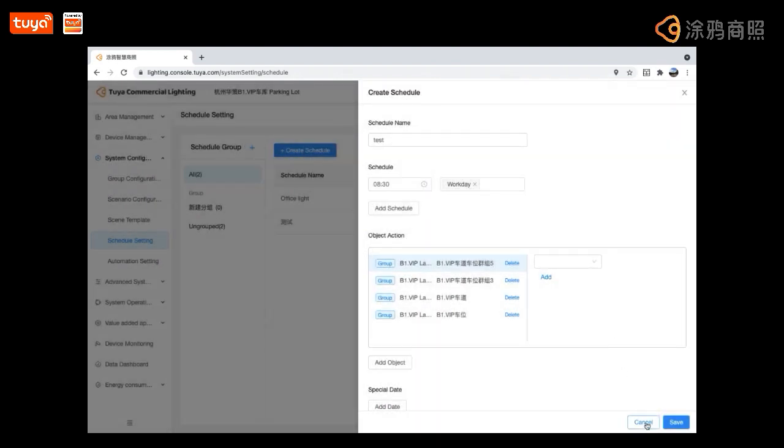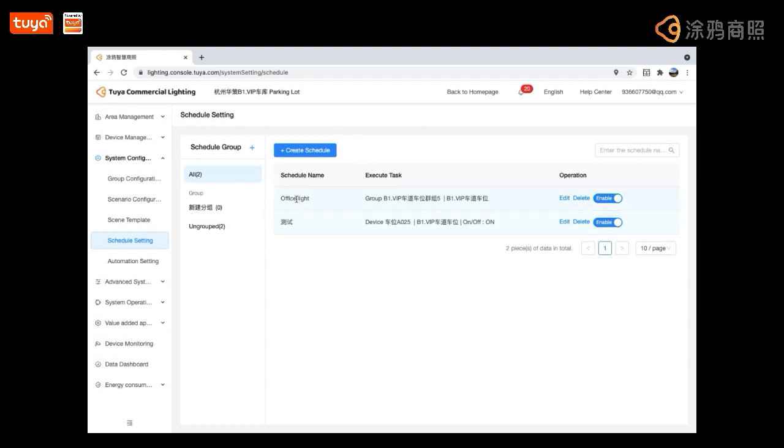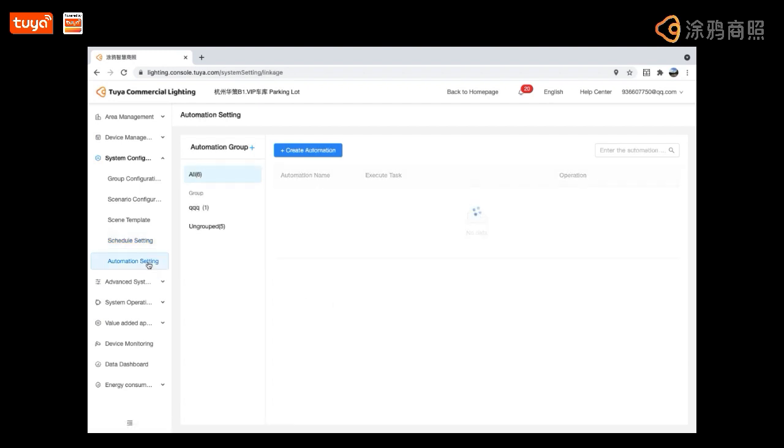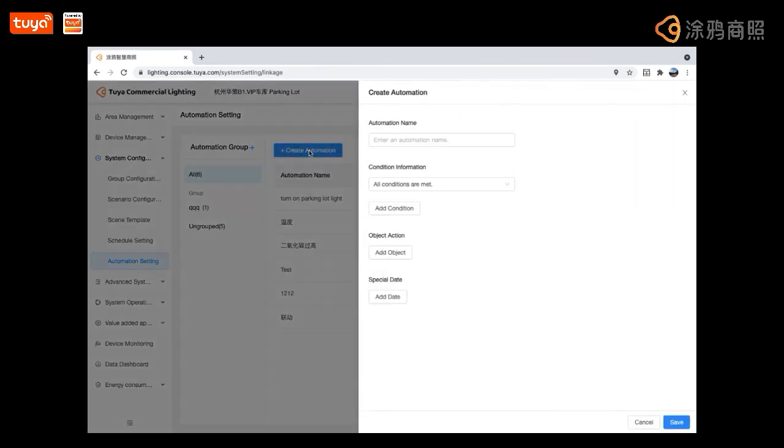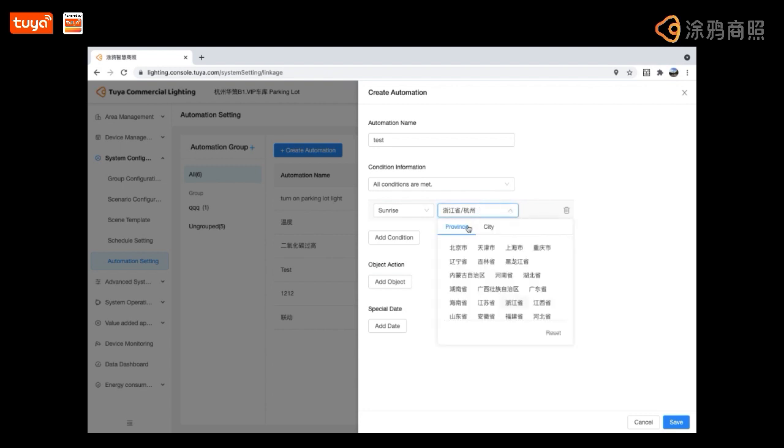So after you set this schedule, all the actions or the tasks will be executed based on the schedule. And automation means that you can add some criteria or a triggering event to trigger specific tasks. And also here you can choose when all the conditions are met or when any of the conditions are met, and we can here add the conditions. For example, sunset or sunrise, you can choose the location.